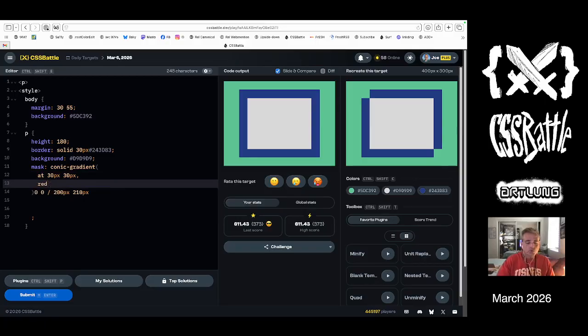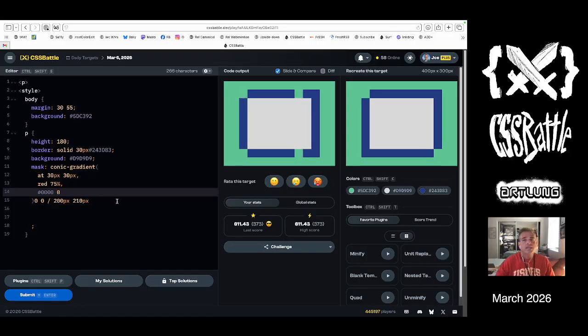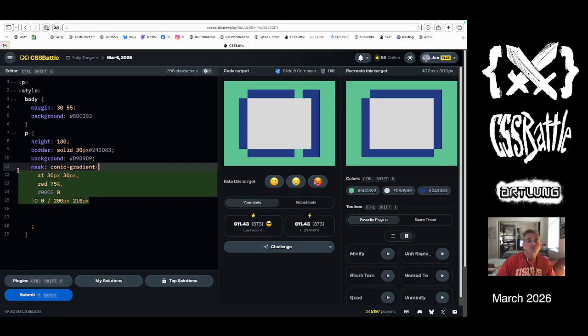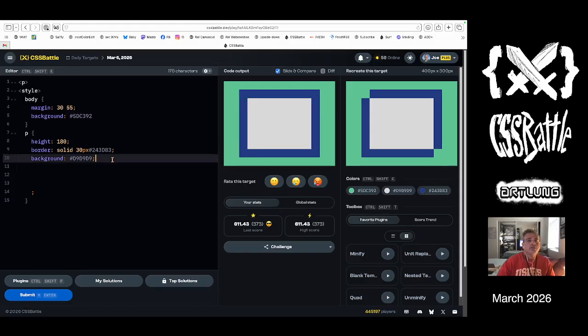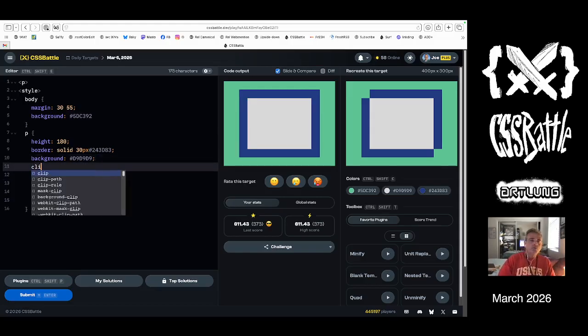Okay, and then now the conic gradient is at 30 pixels, 30 pixels. Red, because that's the shortest named color that's solid, and then transparent. And then we just need to make that wider. Oh, that doesn't solve it either, does it? No, because it's not the full height. Because a repeating gradient doesn't do it. So yeah, I keep thinking that that's going to do it, but here's where that falls down. So what? Clip path? Clip path would do it.